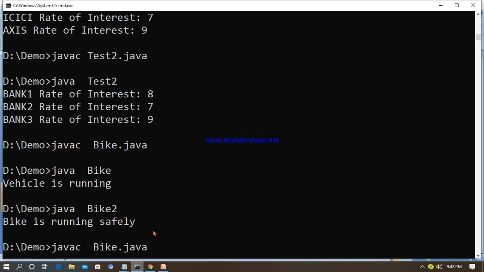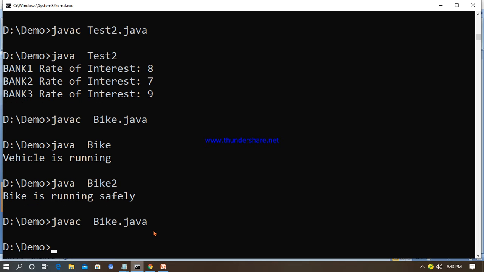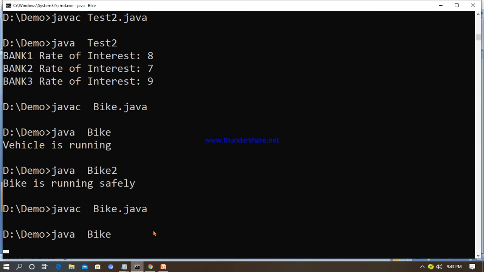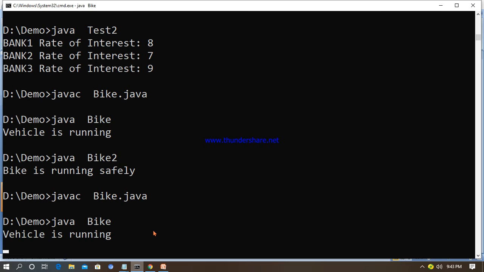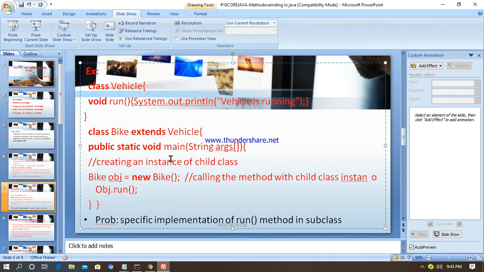Let's go for the demonstration. Compile the program with javac and the program name .java, then execute it with java and the program name. It prints "Vehicle is running". Method overriding is a topic with a lot of subtopics, but these are mandatory things you have to know if you learn Java. So the program is successfully executed.